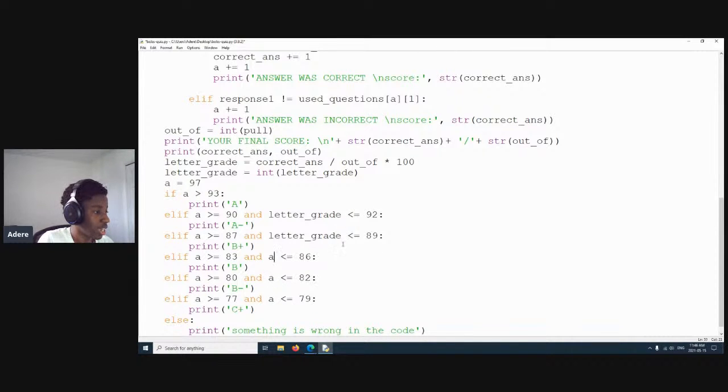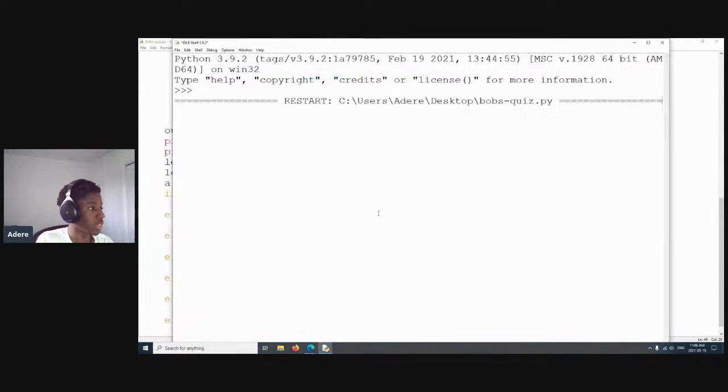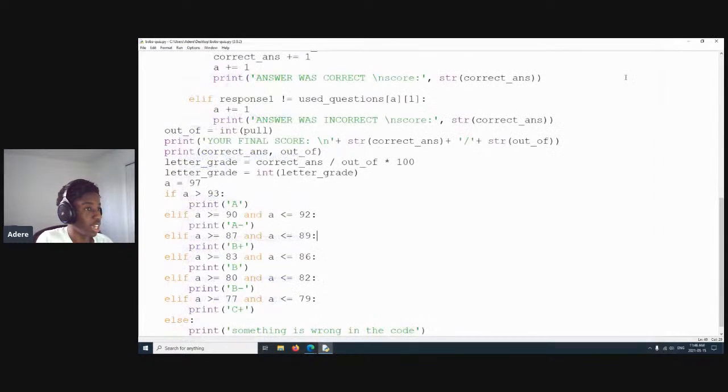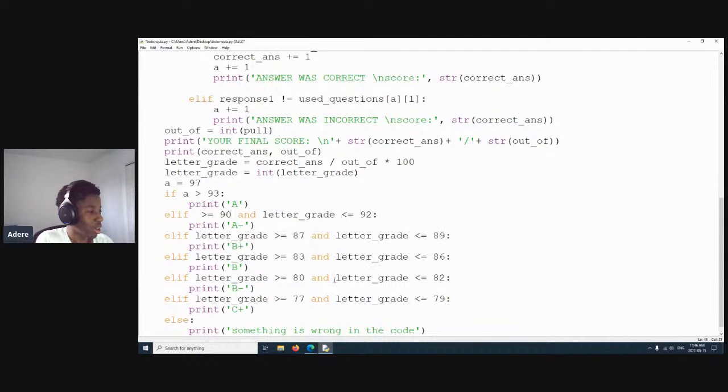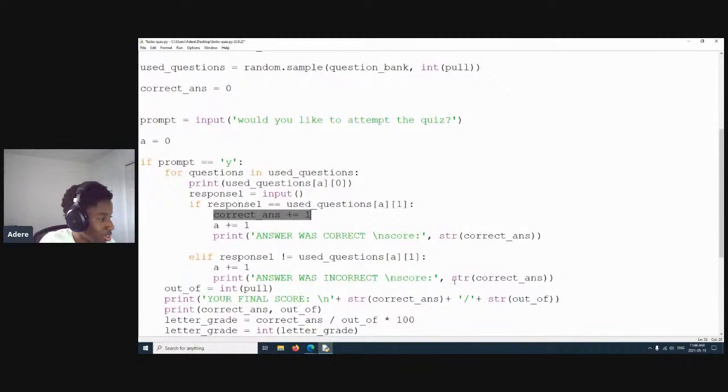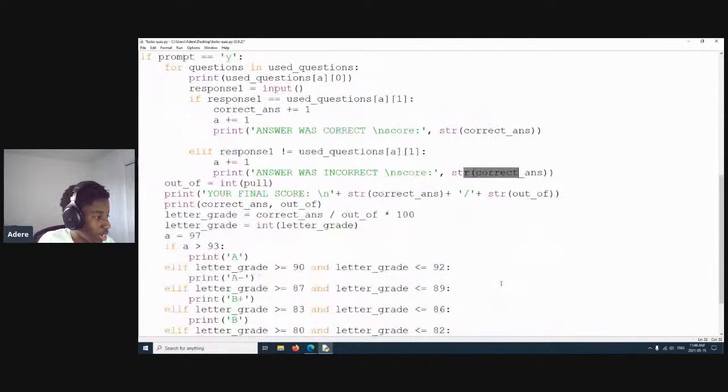Okay, sorry, it's taking a bit of time. Let's see. Yes, I'm not going to put anything correct. Okay, so yeah, it does print out A. So it's something wrong with my code. So the if statement is working because we got A here. So just in case there's something wrong with the letter grade code, maybe I'll try what you said, that correct answer is already a string. Let me make sure. Did I ever make correct answer a string? Only over here.